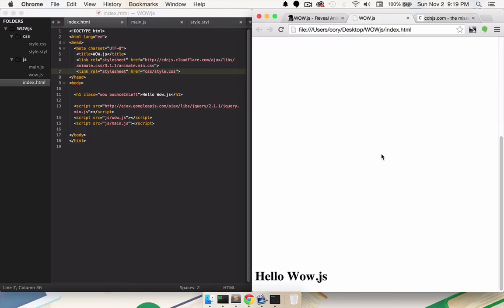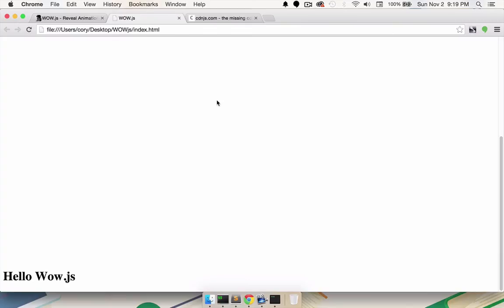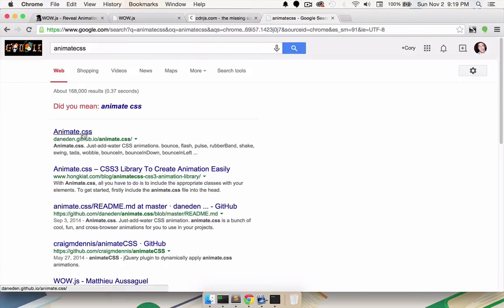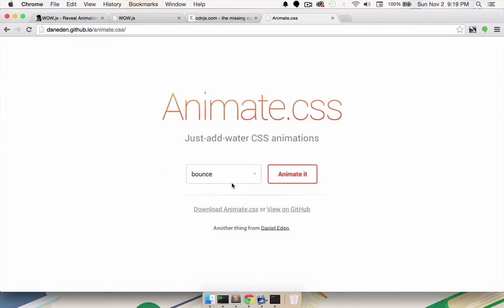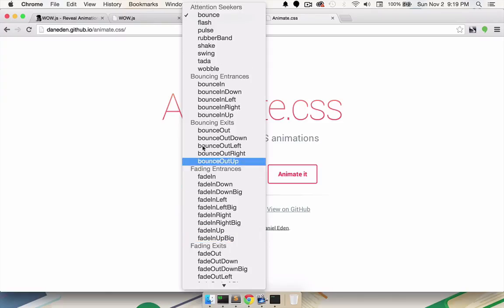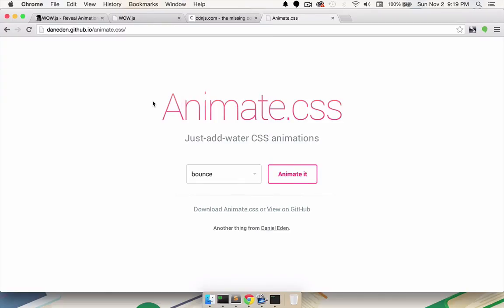See? And that's effectively how you do that. You can add as many as you want. You can have them slide in from the left or from the right. You can use any of Animate CSS's animations. So just check some of these out and test it out. And that's how WowJS works.